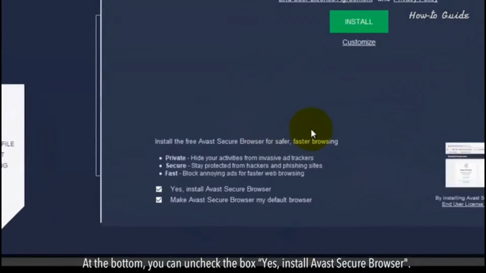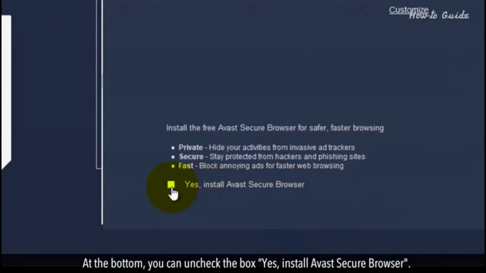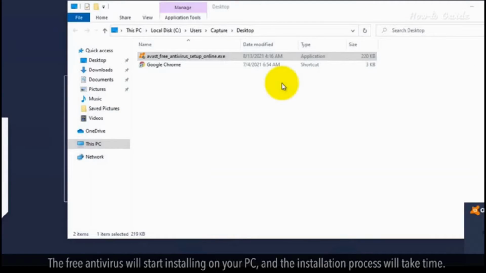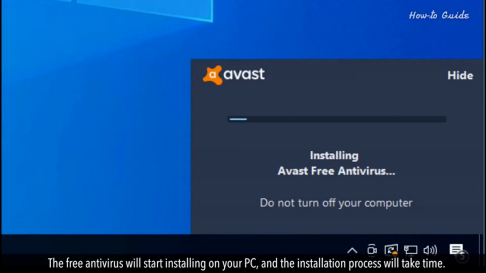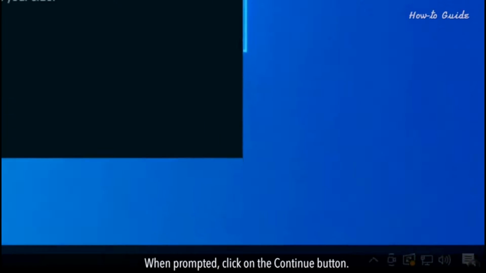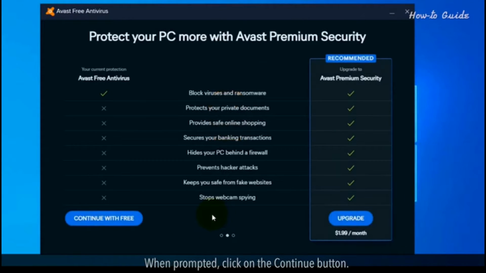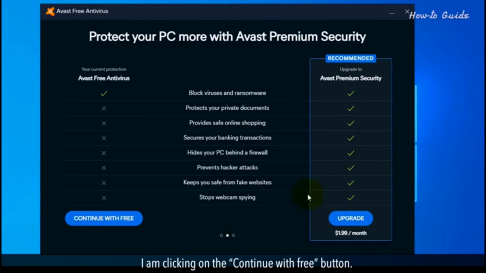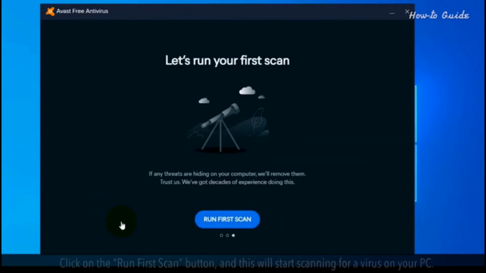At the bottom, you can uncheck the box Yes, install Avast Secure Browser. Now, click on the Install button. The free antivirus will start installing on your PC, and the installation process will take time. When prompted, click on the Continue button. On the next screen, you can go with a paid option which comes with premium security features. I am clicking on the Continue with Free button.